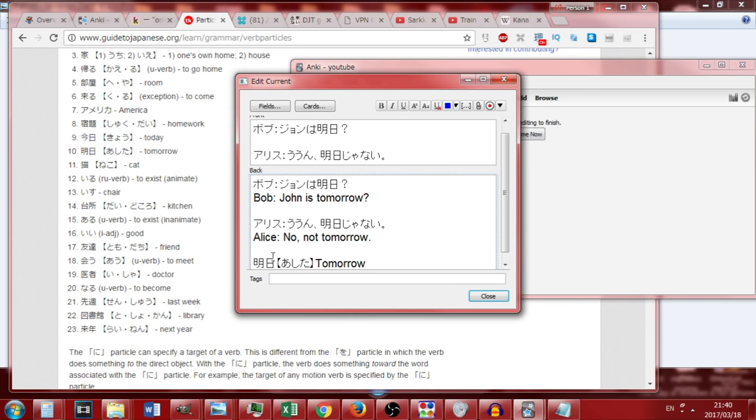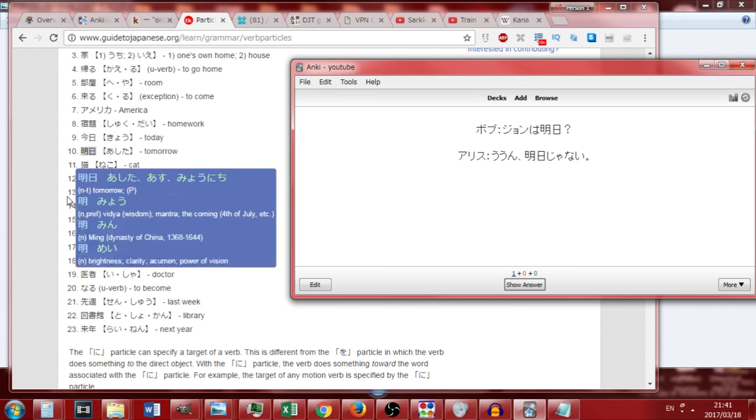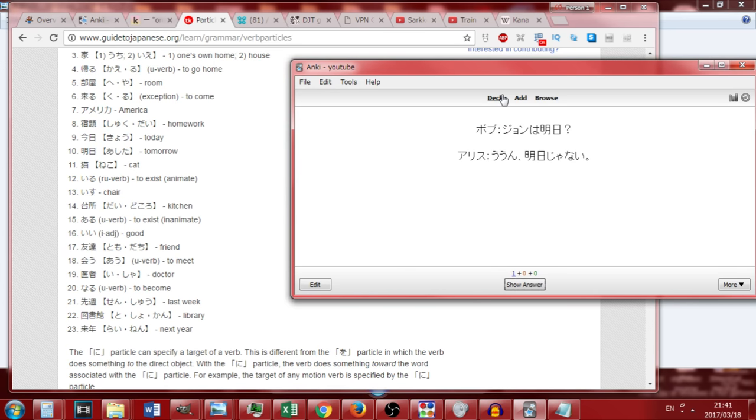I write down the pronunciation of any kanji words. It says ashita, and then the card hiragana, ashita, and the English translation, tomorrow. And it says, Bob, John wa ashita, question mark, and then Aris un ashita janai, which means no, not today. Obviously these sentences barely make sense, but that's because it's very basic grammar. But after you have basic grammar down, then you can do fun things.